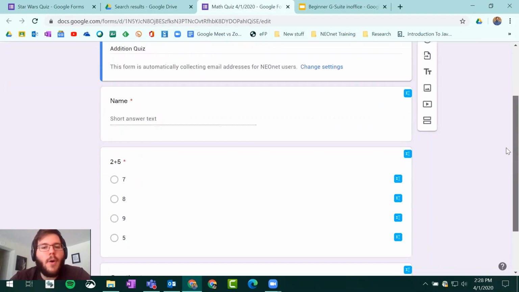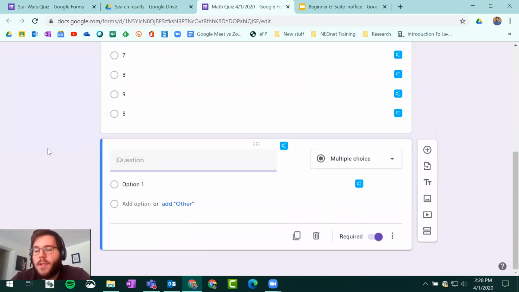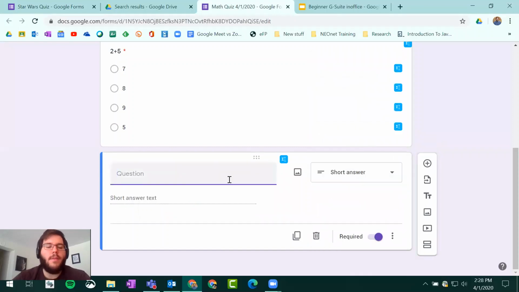All right. Okay, so our next question down here, we'll do another addition question, but this time we wanted to do a short answer question where we don't have multiple choices. We just have a blank for students to put in the right answer. So in this case, we're going to come over to this drop-down box over here, and we're going to choose the first one that says short answer. Then we'll put in our question. So maybe we'll do 4 plus 9.